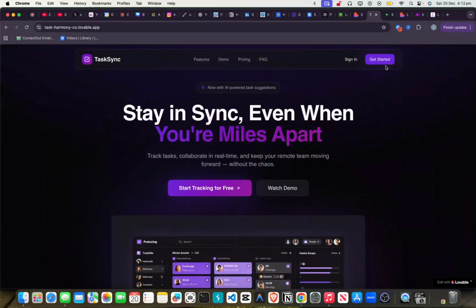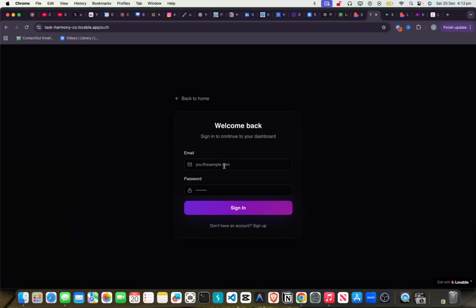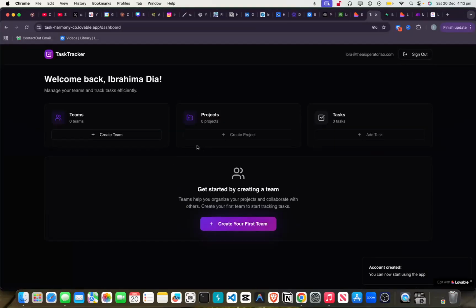And as you can see here, we can already log in. So once I'm logged in here, as you can see, we have the core idea of the SaaS, of the app. The core idea of the app right here is really just a task management tool.